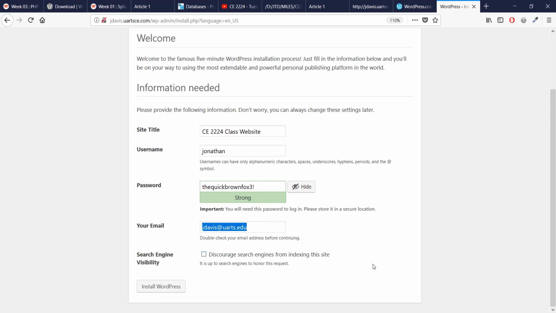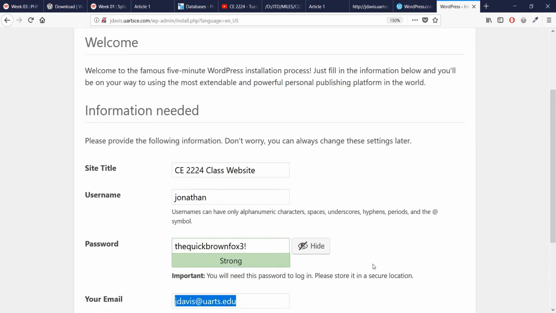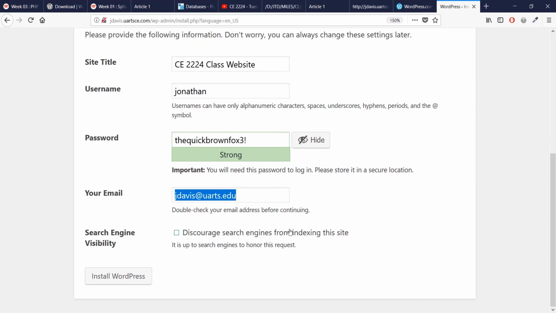Lastly, this last checkbox says discourage search engines from indexing this website. So what that means is, on a normal website, like if you're actually creating something for a client, you do not want to check this box because you want that website to show up in search engines. However, for something like this class, or anything you don't want to show up on search engines, then feel free to check that box.